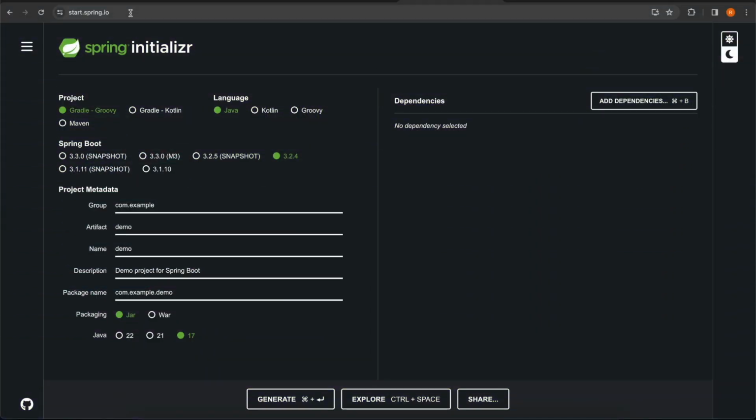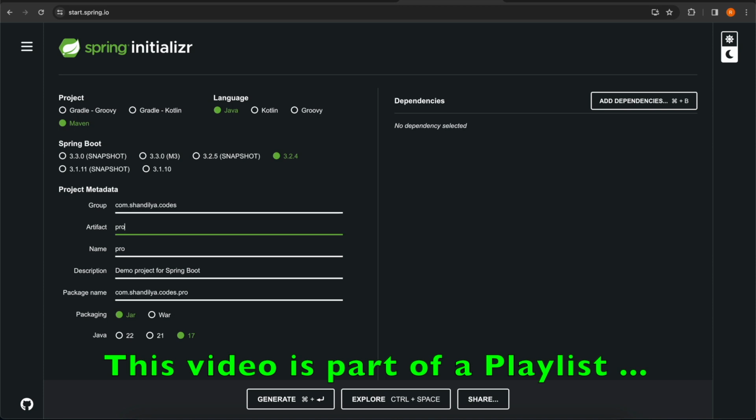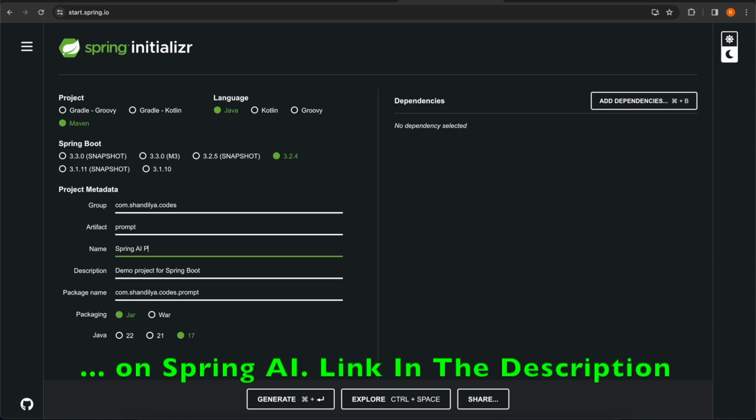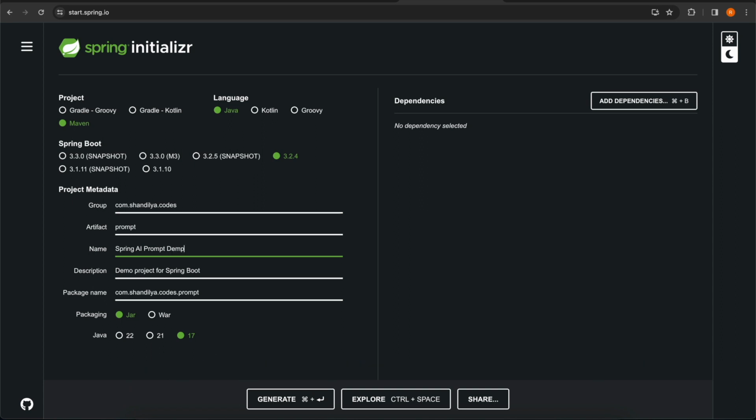In order to set up the project, we will come to start.spring.io. I will be selecting Maven as the build tool. Language would be Java, and this is the version that I'll choose. Then in this case, I will choose com.shandilya.codes, and this could be a prompt. Maybe call it as Spring AI prompt demo. Then call this as Spring AI prompt demo project, and packaging would be jar, version would be 17.